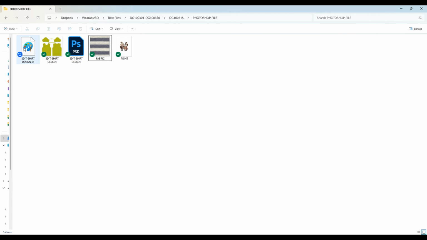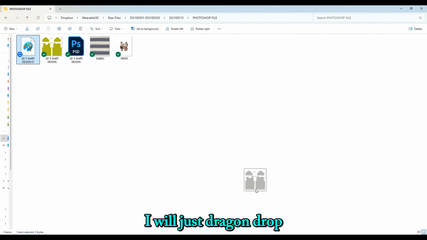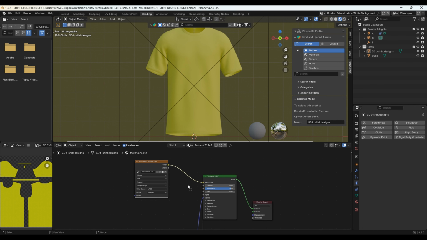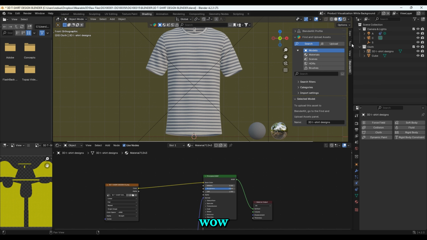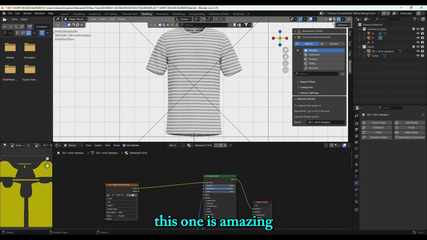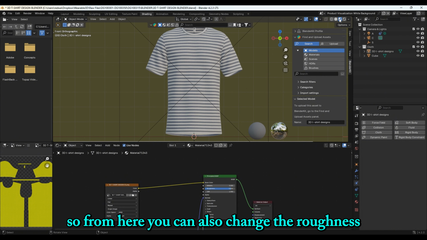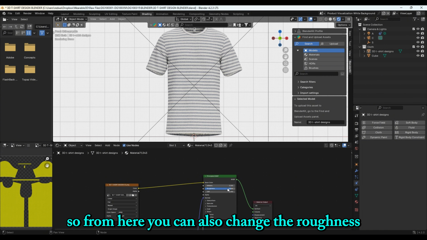Here's the file. I will just drag and drop. I will delete this one and connect this one. Wow. This one is amazing. So from here, you can also change the roughness.